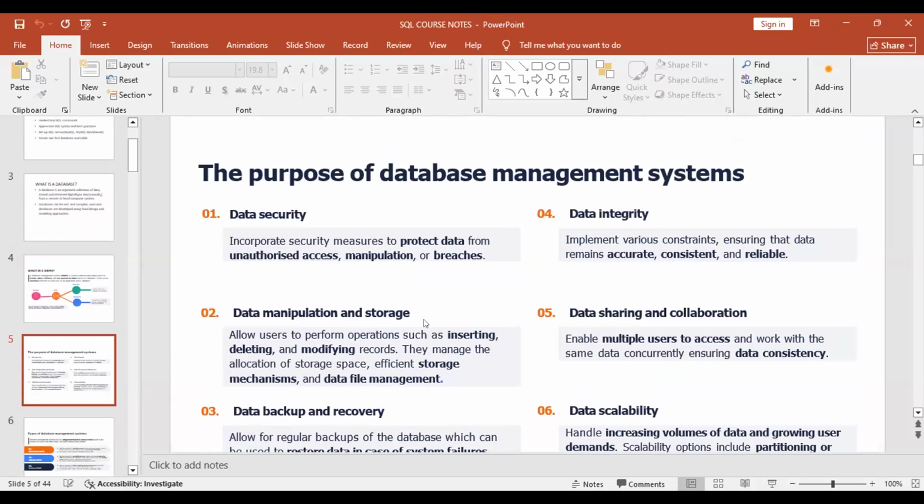So what is the purpose of these DBMSs? First of all, they ensure data security. Remember, in the corporate world, data security is very key. Unauthorized access to this data can cause serious breaches to the company and their customers or clients. So for that role to be well played, we need to have these database management systems.